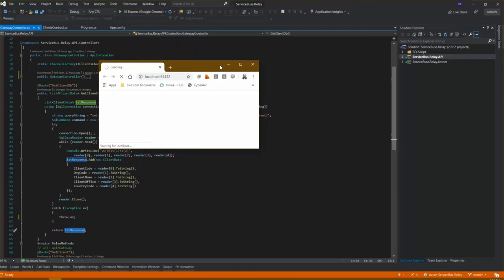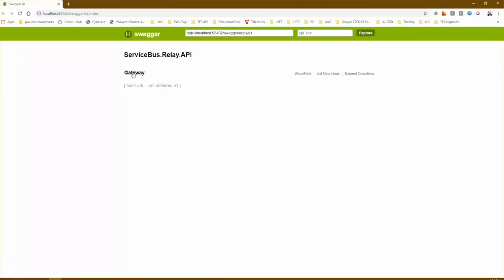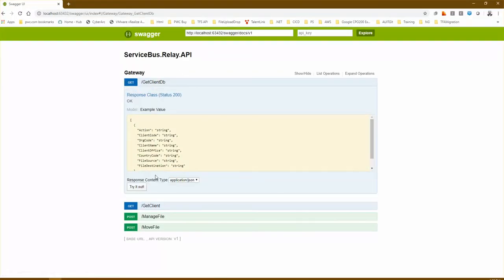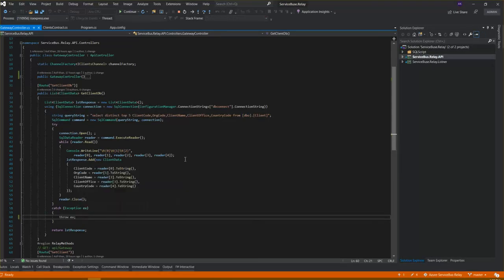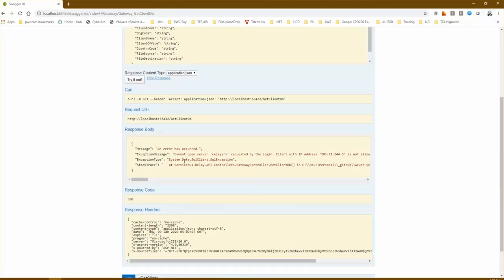yep, the web application is starting. So I'll run the get client DB. If I try this, as you can see, it should show an error message. It says cannot open the server relay SRV requested by login, client IP address is not allowed. So it's more about the security.